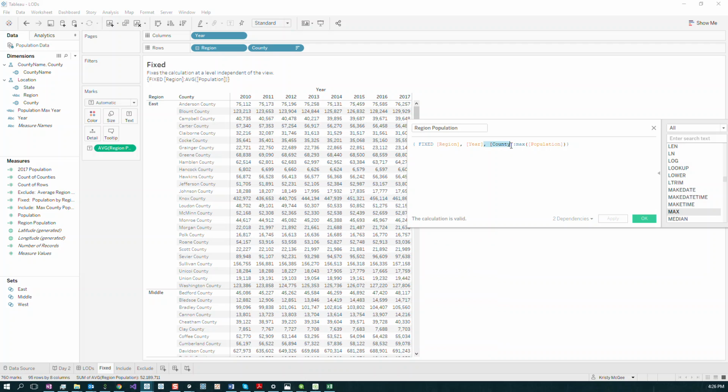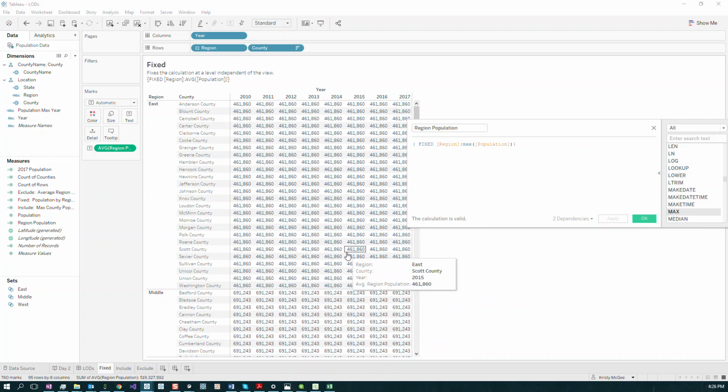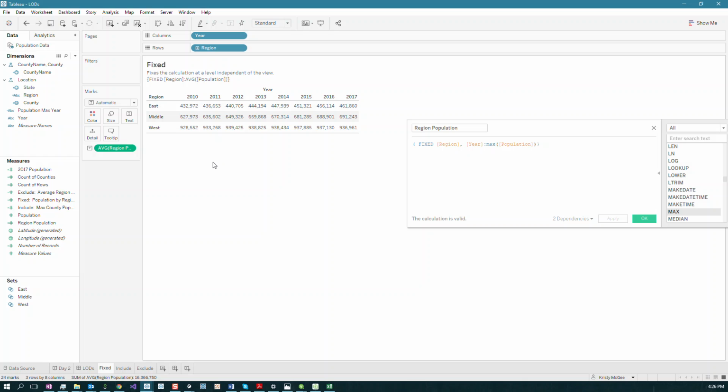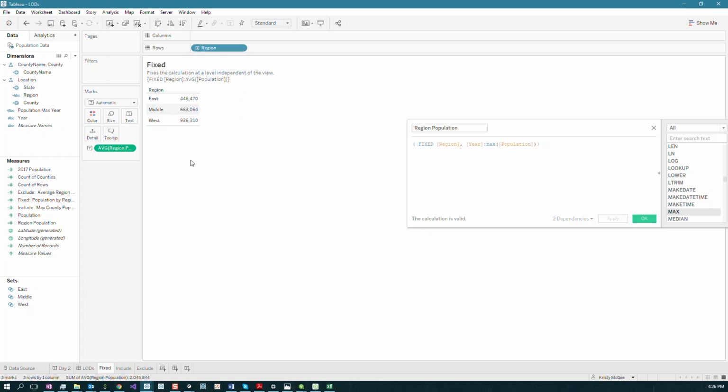So let's go ahead and take that county and even year back off the shelf. And that's why it's populating at 461. It's giving you the max for Knox County at the max year that they had. So once we put the year back on the shelf, and we see those values different each time, it's giving us the Knox County values for every county. So once we roll this up, we see really what the county is with the max population in each region. We can take year off the shelf.